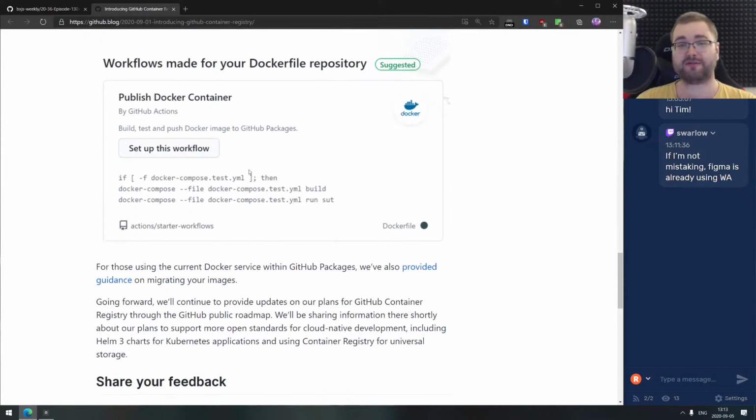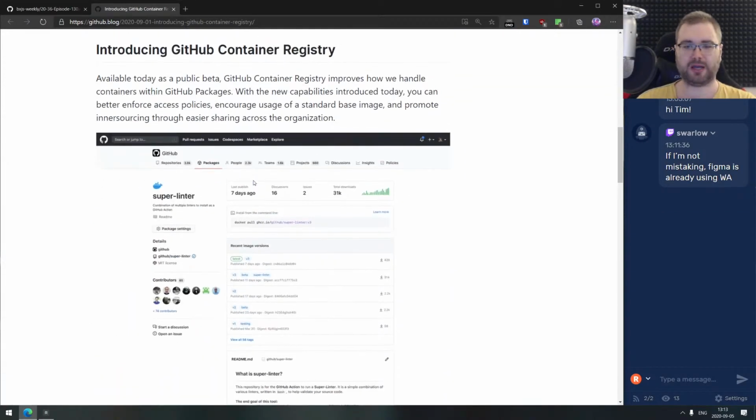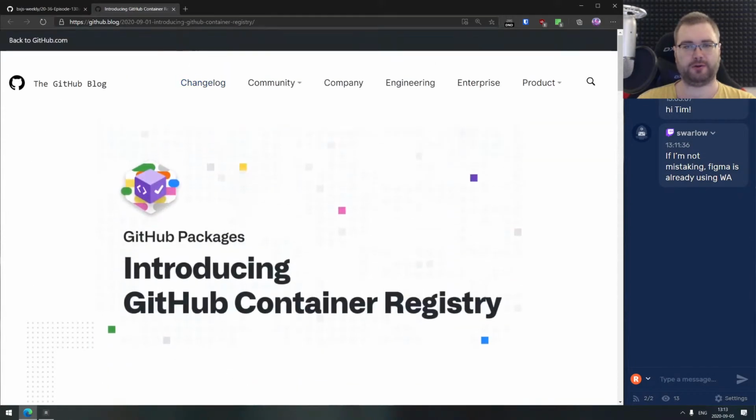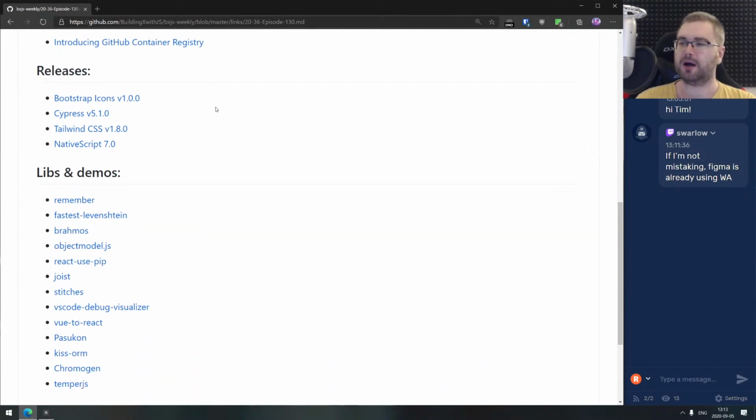But now that we have the GitHub registry, that might be a good thing. So I imagine people will start using this a lot more. I'm thinking about putting Exaframe on there because, yeah, I don't really like the new rules. But yeah. If I'm not mistaken, Figma is already using WebAssembly.